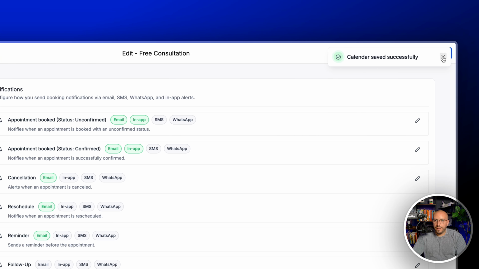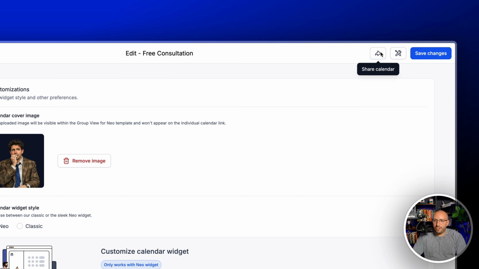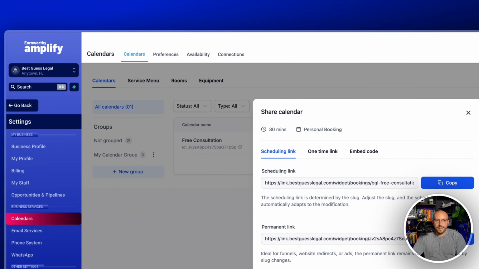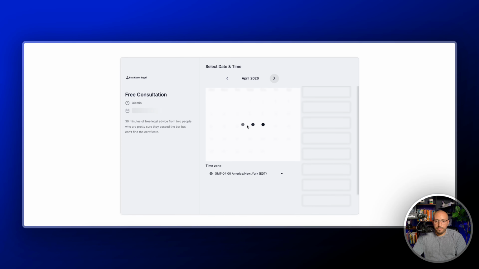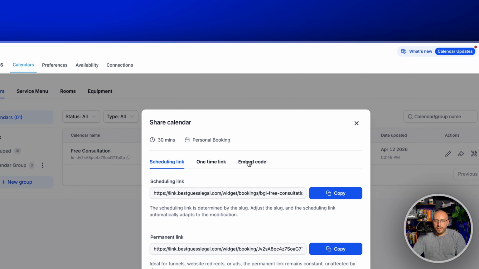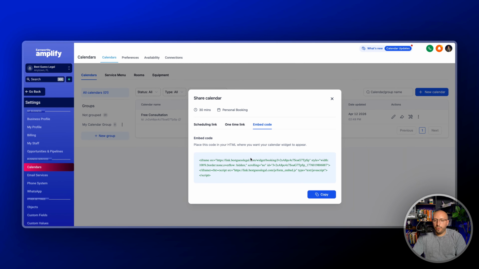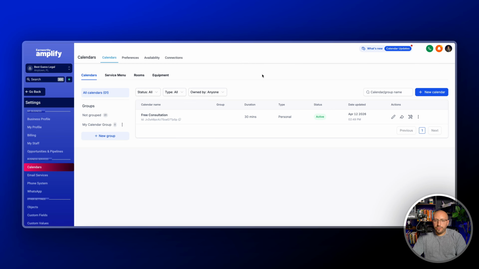And now we can actually preview the calendar by clicking Share Calendar. Now there's different ways you can utilize the calendar. You can copy this link. You could just open it and you can give people this link and they will be able to book directly. Another thing you can do is you can use the embed code to embed this into another website. You can even embed it into an Amplify landing page, wherever you want to put it. That's the code to do so. And that's pretty much what you need to know to set up an individual calendar.